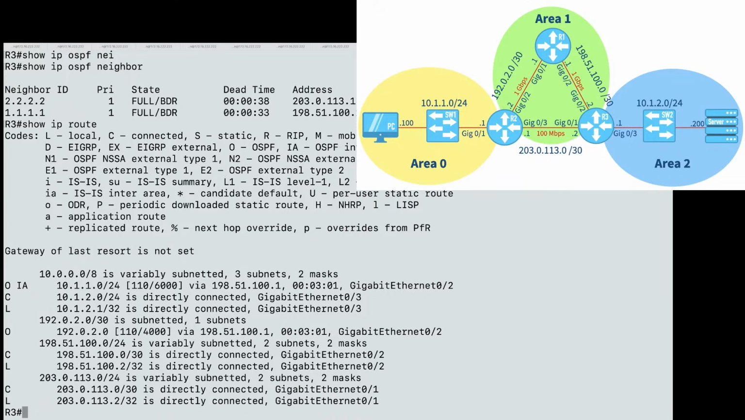So my question for you is this. Why can R1 not see that 10.1.2.0/24 network to which the server belongs? Yeah, Steve is reminding me of something that Max CY pointed out earlier, that we've got a discontiguous area. There needs to be a direct connection between every non-backbone area with the backbone area.